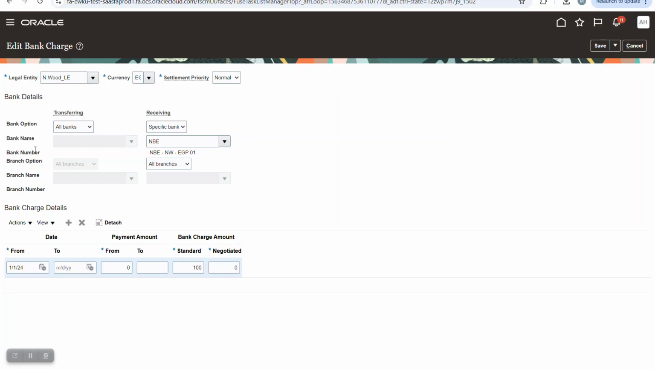The second part here is the bank details. In case you make a payment, this is a payment between two banks, transferring from the bank of the organization and received by the supplier bank. So you can specify the bank name and so on. For the receiving bank, the supplier's bank, you can also select either a specific bank or all banks. This depends on your requirement or business scenario.